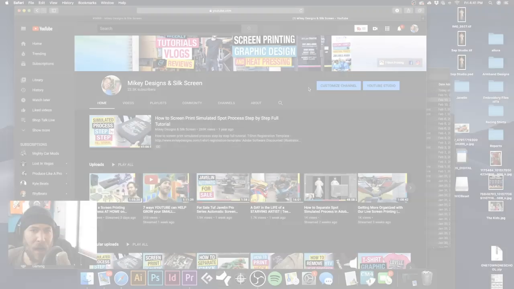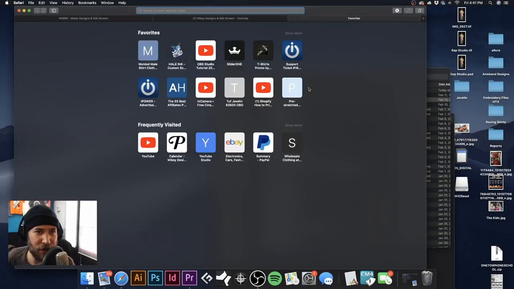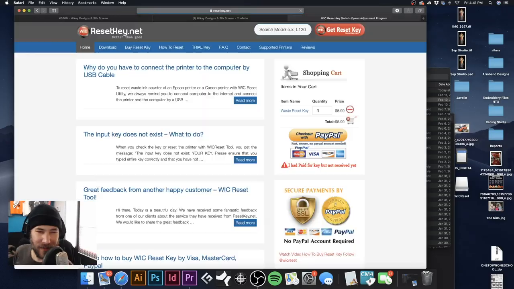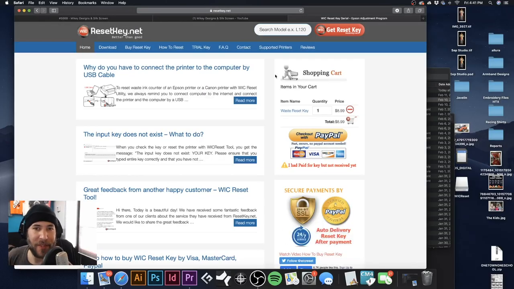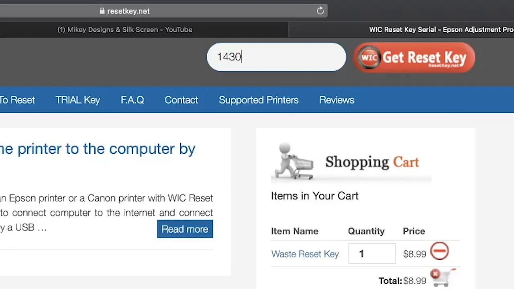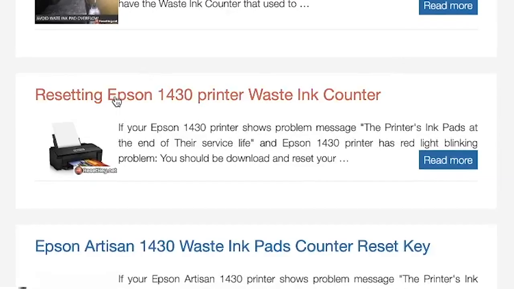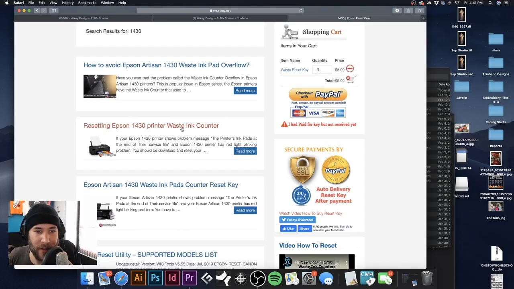Let's do this. All right, so the first thing we are going to do is go to resetkey.net. And this is not sponsored by any means, but I found this to work really great. And this will work for just about any printer, but the example that we're doing today is the Epson 1430. So I'm going to type in 1430 up in the search here. I'm going to hit enter. And we're going to go down to where it says resetting Epson 1430 waste ink counter.